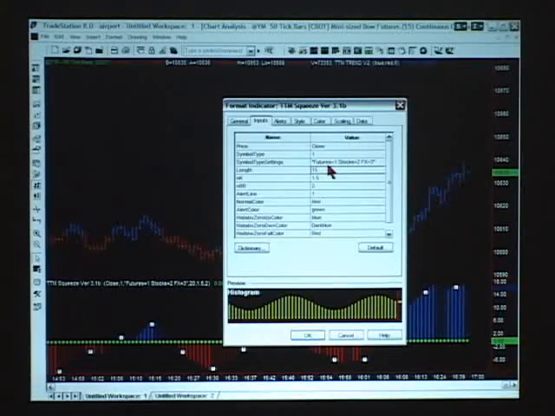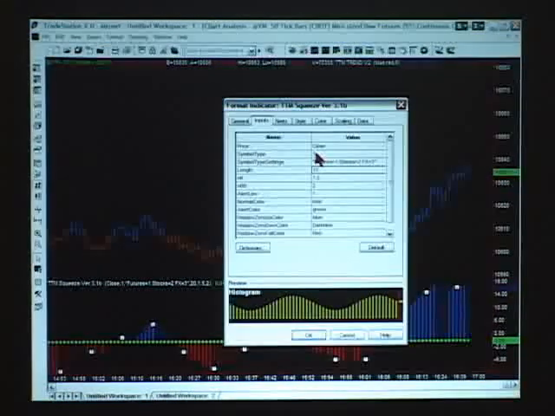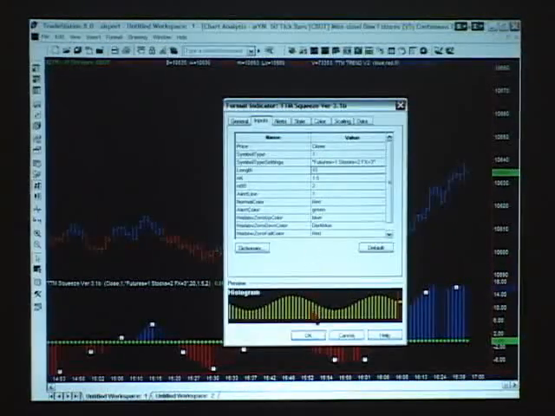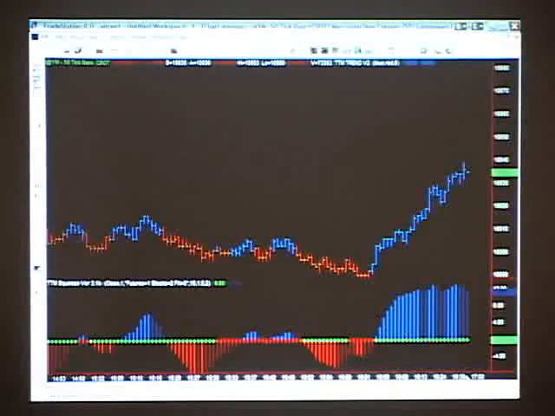If you're going to plot this thing on a future, make sure that this is a 1. If you're going to plot it on a stock, make sure that this is a 2. If it's going to be FX, under symbol type, put in a 3. It doesn't mess with the calculation. It just scales the histogram for you. All right? So now we hit OK, and now we've got a better signal.